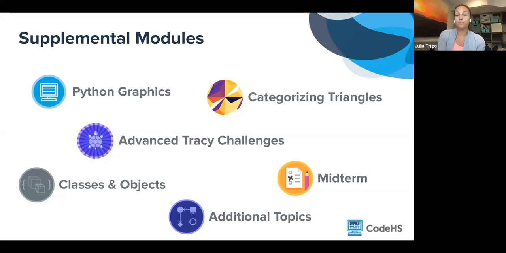We also have a different Python graphics module. We have information on classes and objects, which is a higher level concept if you want to teach your students that in Python. And we have some additional things there as well that you can take a look at in supplemental and assign to your students.